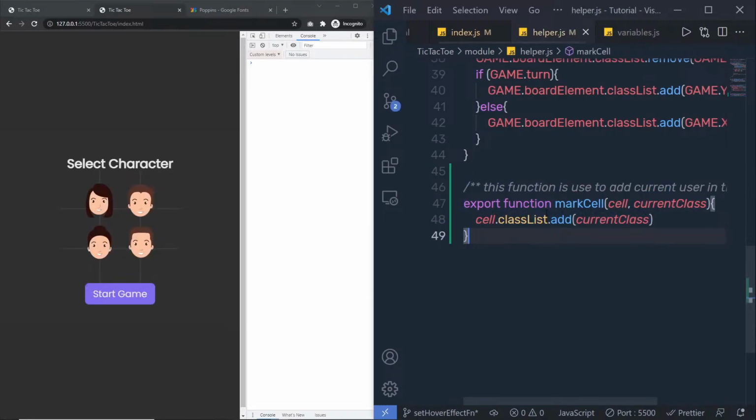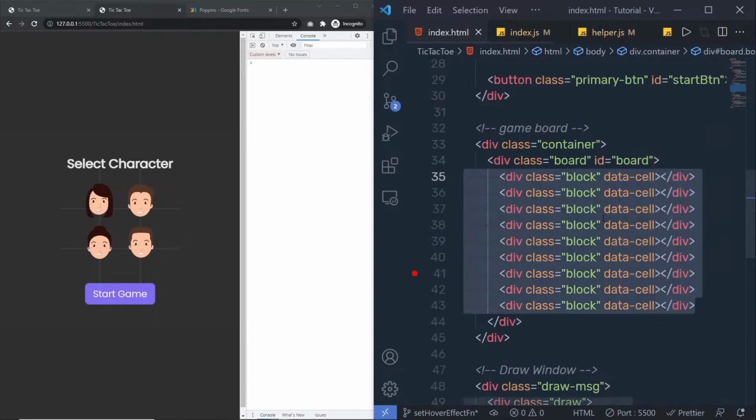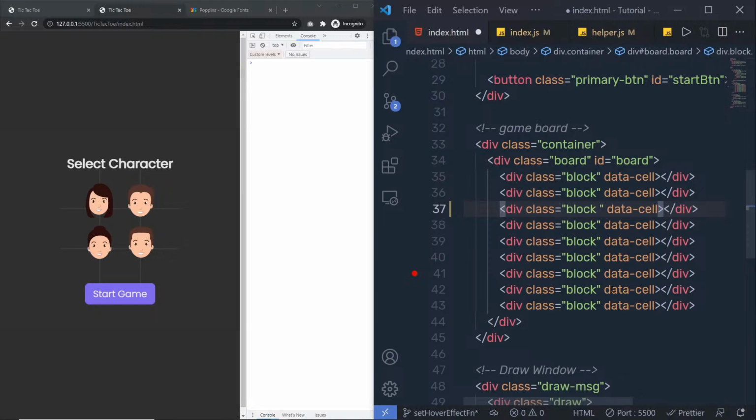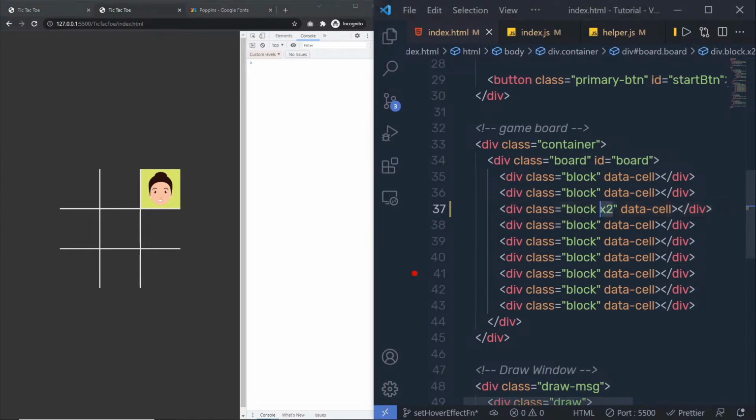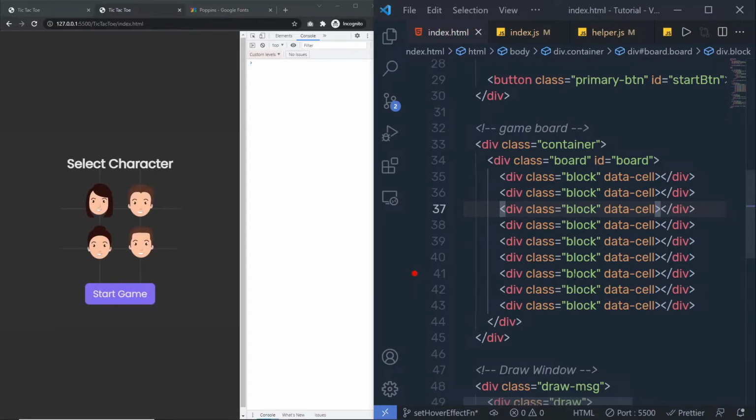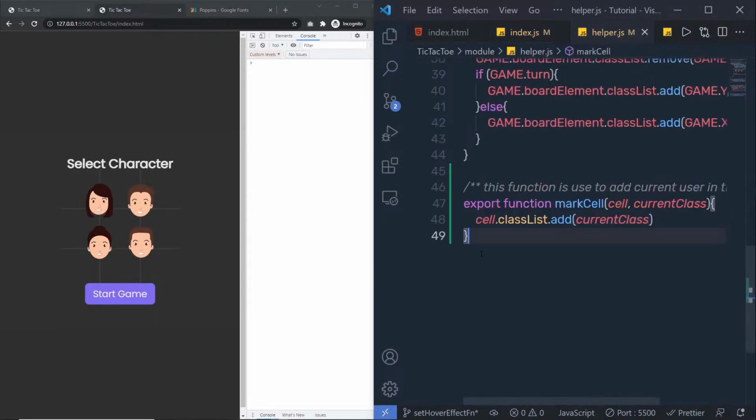And now what I'm going to do is, when I call this mark cell, I'm going to specify the current cell as a first parameter and the current class as a second parameter. When you click on the cell, you will get the current cell, and then to that cell, we're going to add the current class. For example, if I back index.html, and if I add here a class called x2, let me save the changes, then you can notice we have the current user in the third cell. So we just have to add a class to the division tag when we click inside the cell.